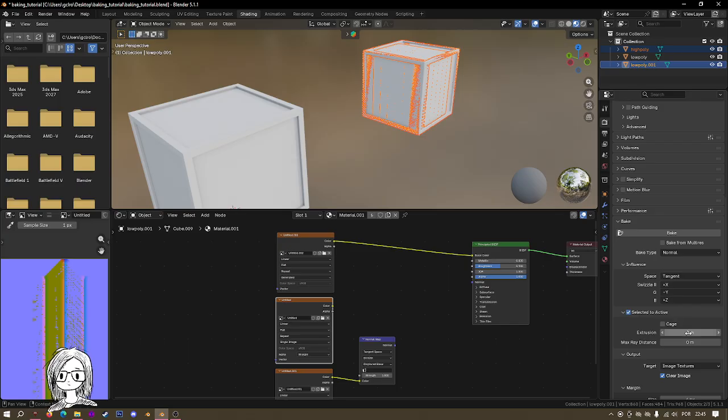So same thing when you're baking a normal, just make sure to select the right Y values. If you're working with OpenGL, which is not the case for Source, you select the plus values, and if you're working with DirectX, you select -Y.